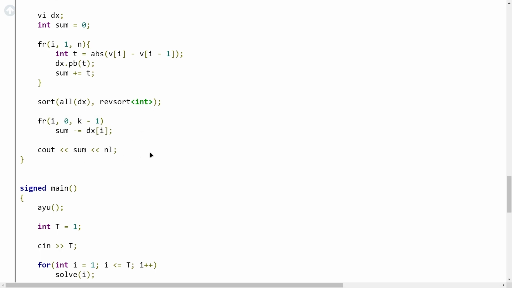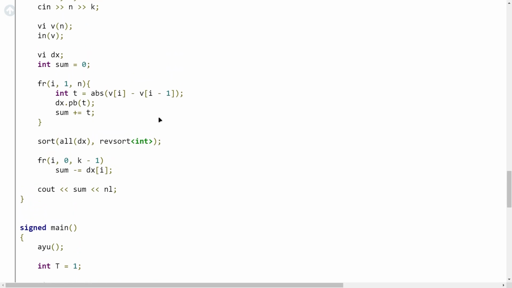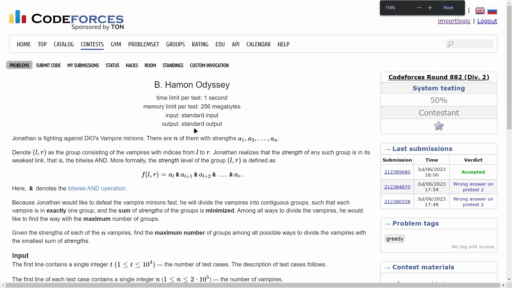So you can also go the other way around, where you find the top k minus 1 values and then find the sum for the remaining values. It is obviously going to give the same answer. So let us move on to the next question.